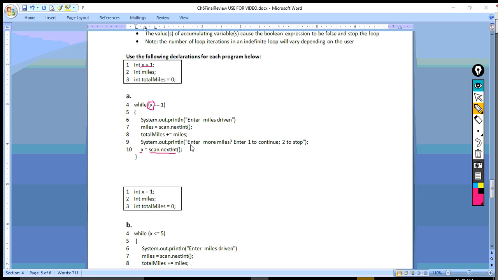Well, let's see, what is the user inputting? Enter more miles. You can enter a 1 to continue or 2 to stop. So the user is going to type either a 1 or a 2. We don't know what they're going to type. We don't know when this is going to happen, when it's not going to be 1 anymore. It's indefinite. Okay, let's go to the next one.